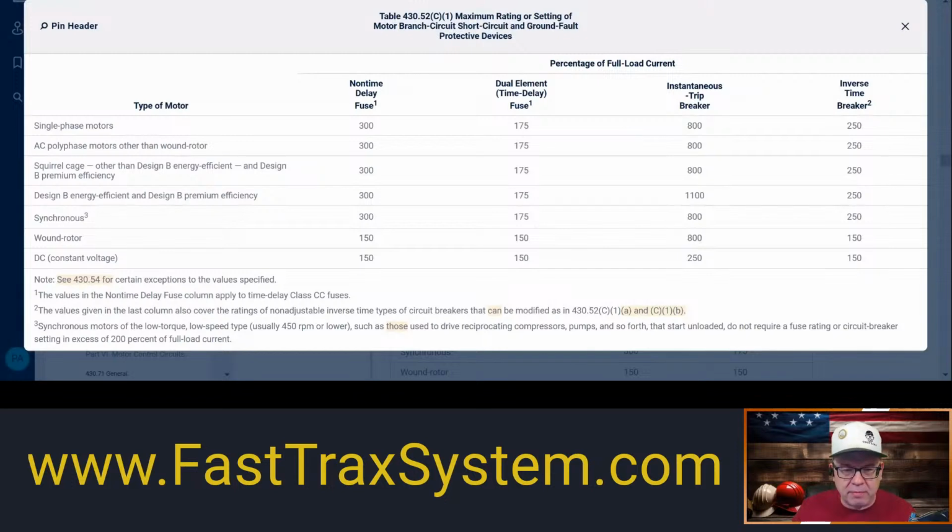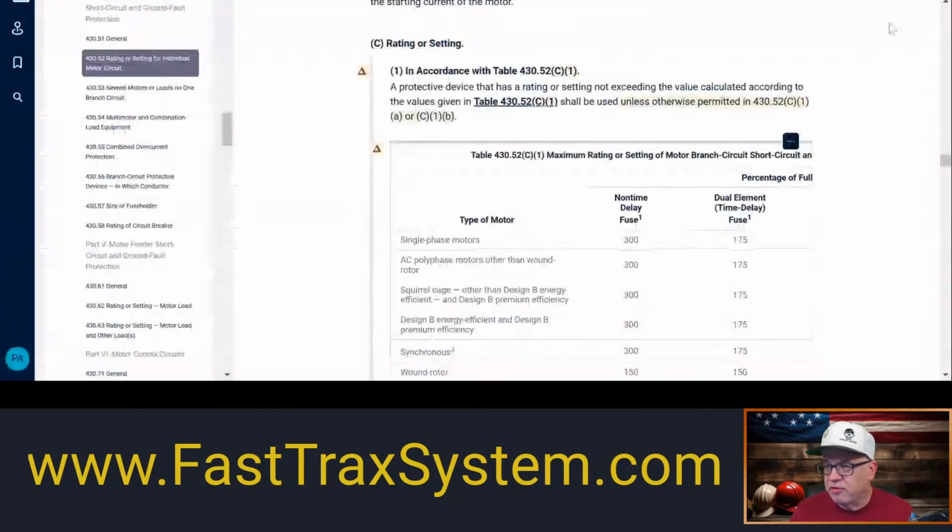This is the maximum. That's important to realize that this is a maximum. Can you be less than this? Yes. In other words, if it says inverse time breaker 250%, can I be less than that? You can if you would like. This is a maximum rating. So in this case, we have a 3-phase motor, all right? Polyphase motor here. But good news is it wouldn't matter whether it's a squirrel cage, other than design B. We didn't say it was a design B. Either way, in this case, all of these are 250%, right? So that's consistent with all of them.